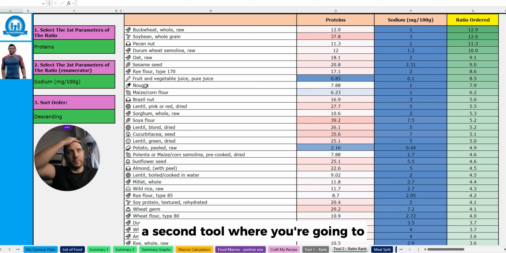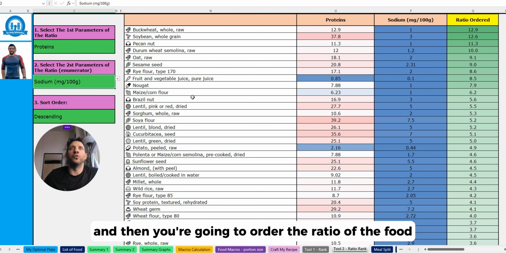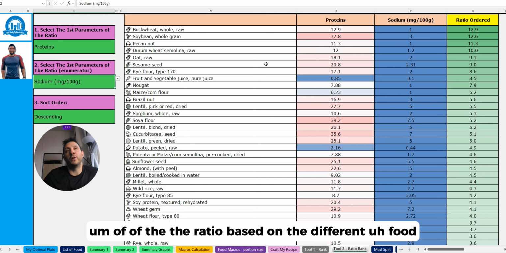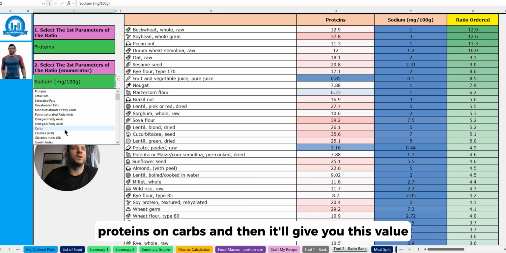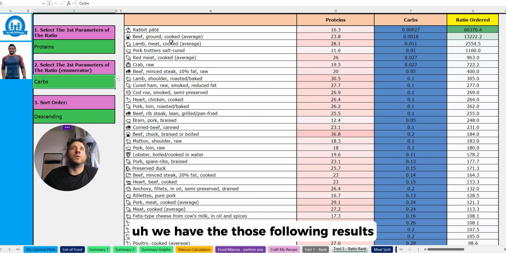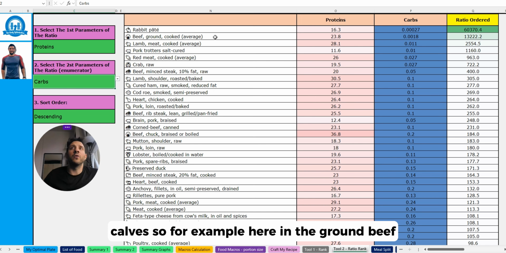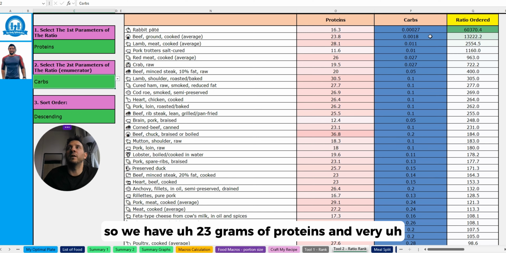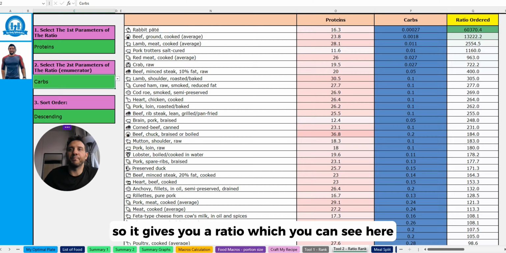You have a second tool where you're going to select two parameters this time. So here, for example, protein and sodium, and then you're going to order the ratio based on the different foods. So for example, here you can select proteins on carbs, and then it will give you this value. So for example, here we have those following results. It's the proportion between the proteins and the carbs. So for example, here in the ground beef, we have 23 grams of proteins and a very low amount of carbs, so it gives you a high ratio, which you can see here.